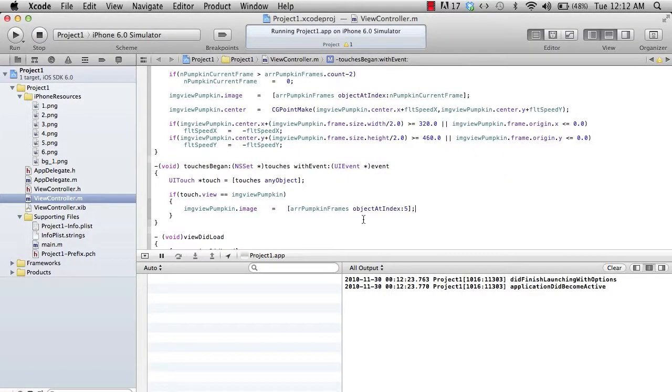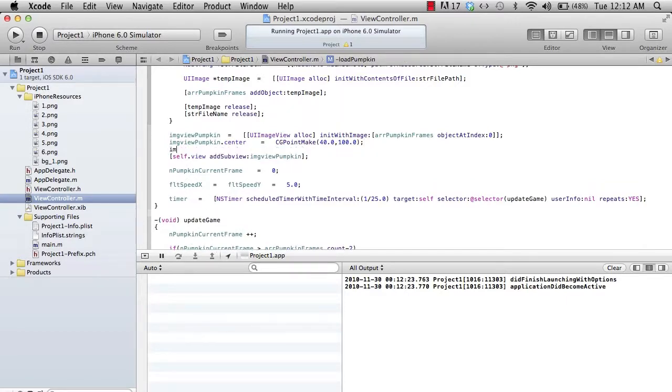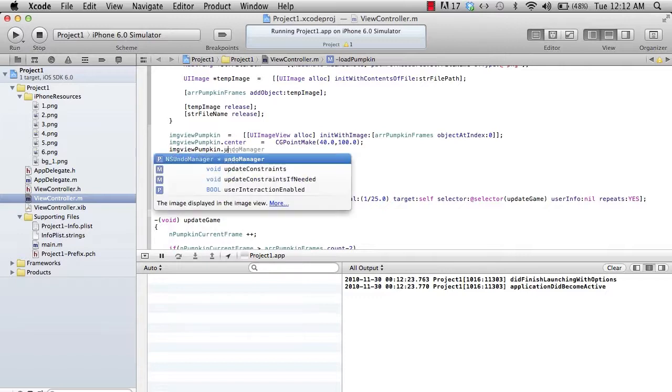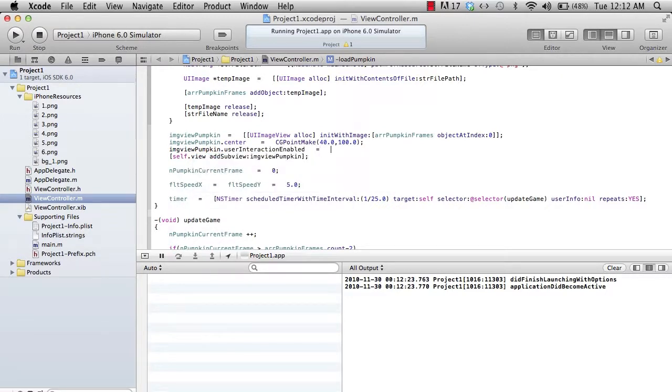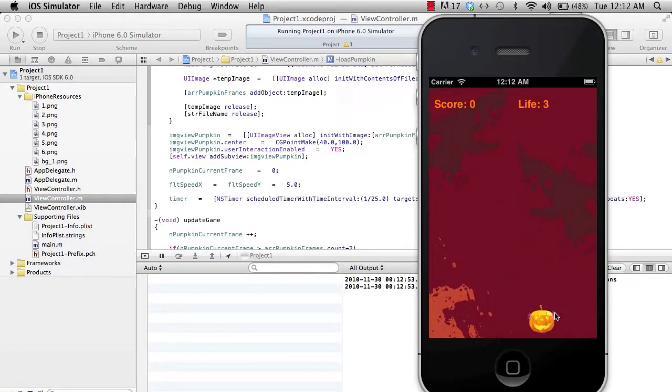I told you in the explanation that it registers the first responsive view. By default, an image view or any UIView object has user interaction disabled. So I say image pumpkin dot user interaction enabled yes, and then I run the program and I see, wow, I've got this cracking effect. So when I touch, it cracks.